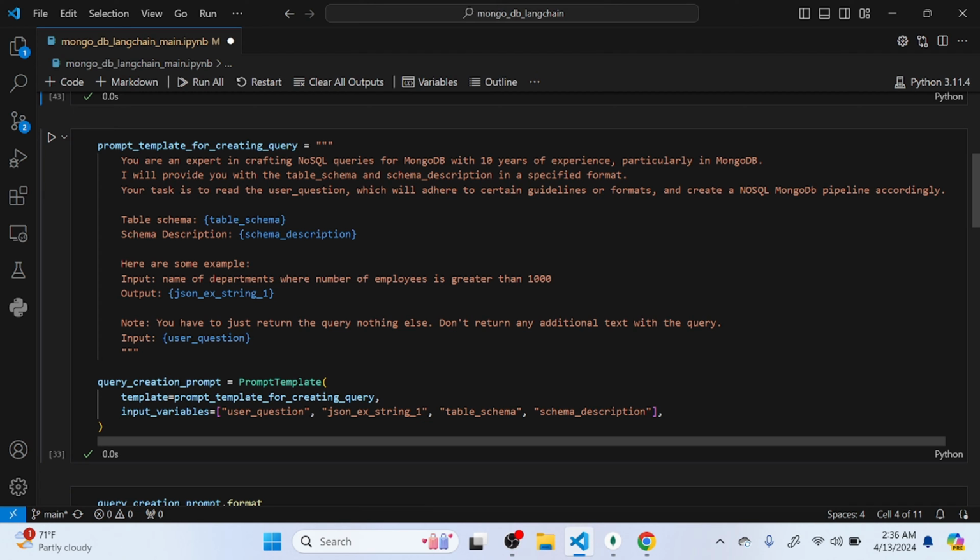Then we are passing the table schema in the form of a variable, and the schema description in the form of a variable. And here are some examples. This is why few shot is important. This is not necessary for any kind of prompt, but if you give one example, it is called one shot; if you give two examples, two shot; if you give a larger number of examples, it is called few shot.